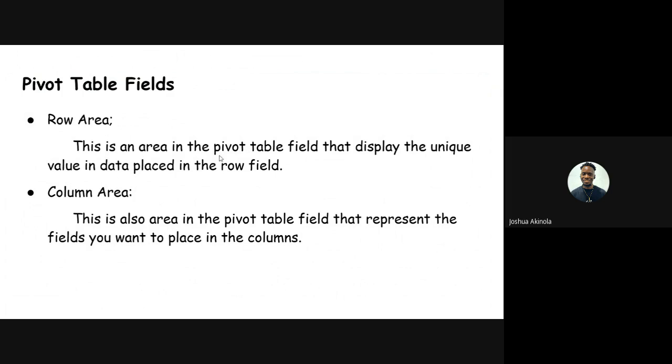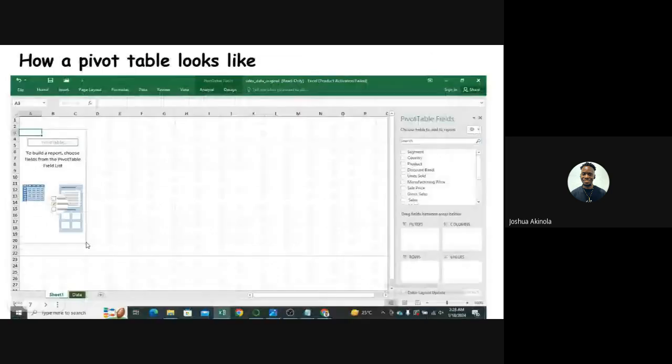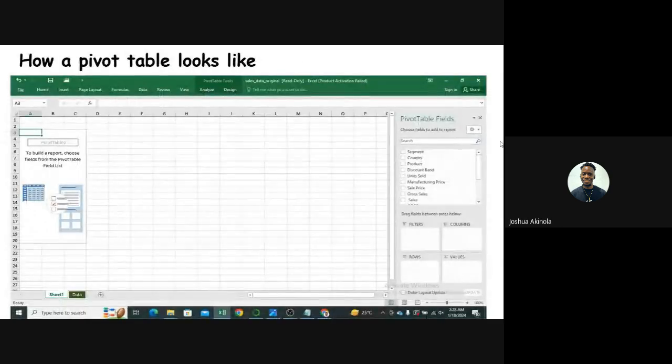This is an area in the pivot table field that displays unique values in the data placed in the row field, and the same thing for the column area, which represents the field you want to place in the columns. This is how it's going to look, whereby you have your column list, the filter drag field, the column drag field, the row drag field, and the value drag field. All these things I'm going to be showing you and demonstrating how they work.